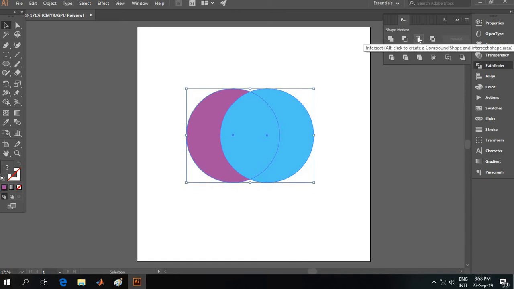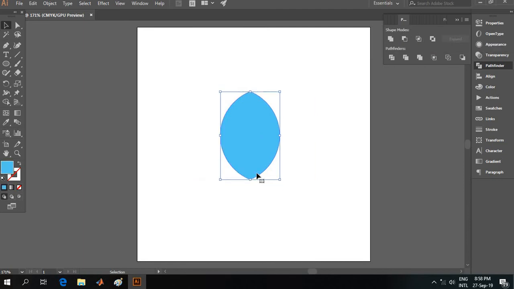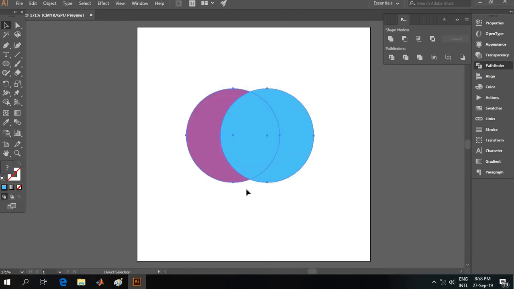Intersect. Intersect means the intersecting portion, that is, where the two circles intersect in a common portion. So this will look like this, because the intersecting portion will remain intact and the other portions of the two circles will be erased. I will again press Ctrl Z, and then I will do this. Exclude. Let's see what happened. Exclude means the common portion will be deleted and the uncommon portion between these two circles will remain. Okay, I will again press Ctrl Z.